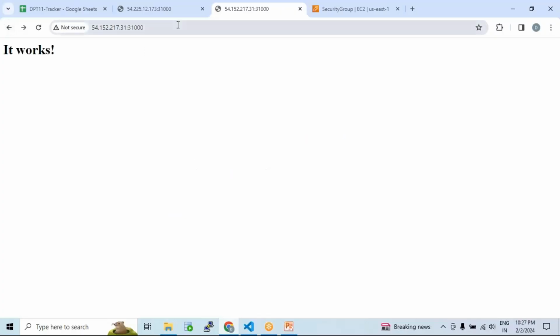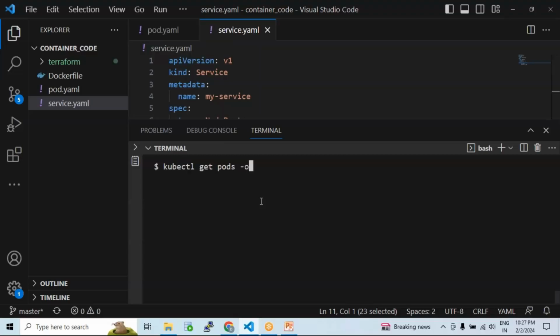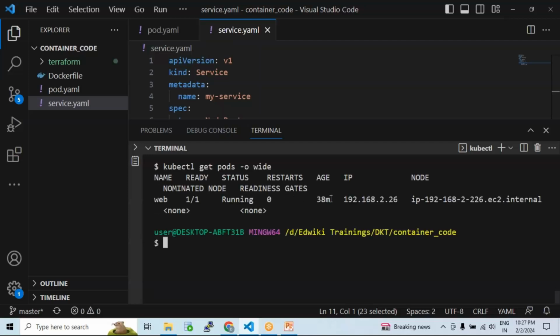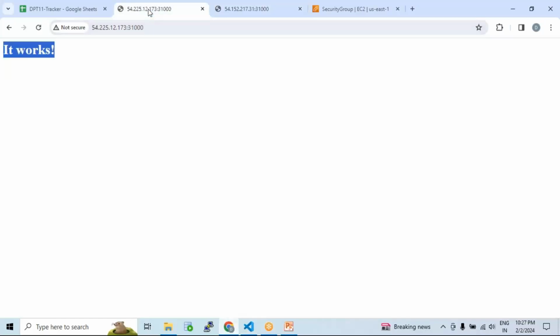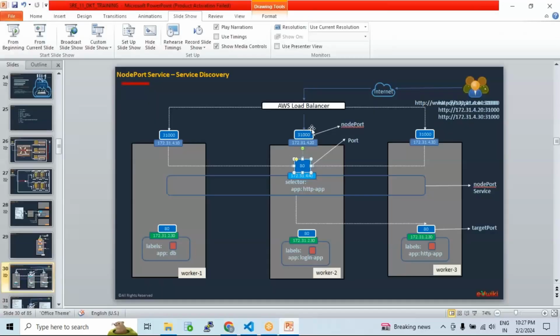So what happened? Where is my pod running, guys? If I look at kubectl get pods -o wide, your pod is actually running in the worker node ending with 226, right? It's running in one server, but this application is now accessible on both nodes. The request may go to any worker node, your application will run. How is it happening?